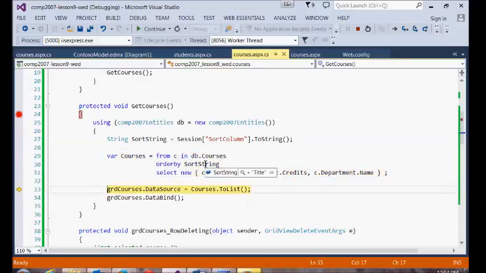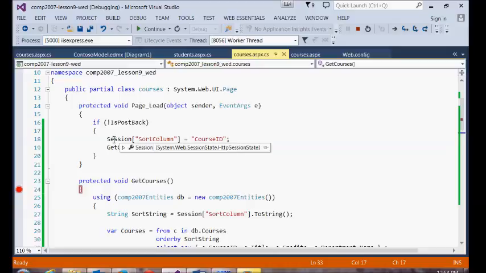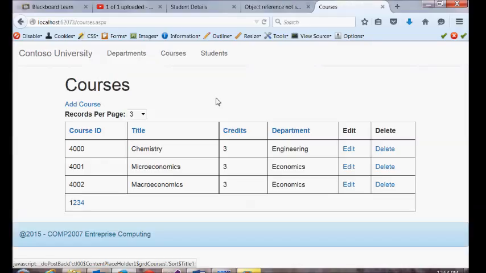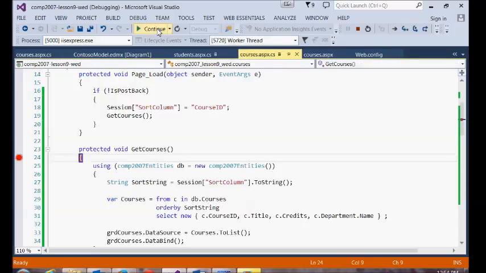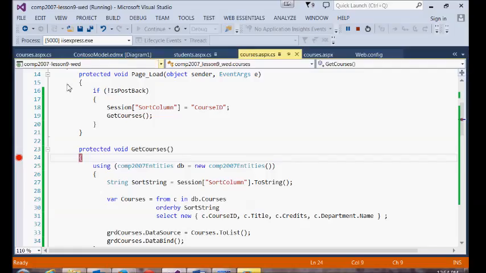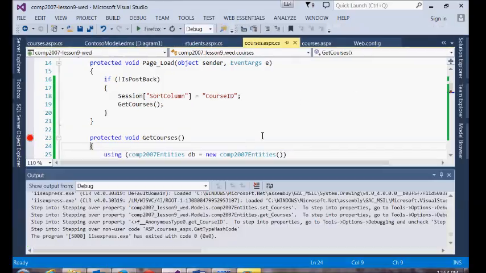Where did you set the default? Yeah, if it's not posted back. So when we load it now, it should be sorted by title, but it's not. We still have C first. If I start paging, you can see it's not sorted by title. Even though we passed the word title into our order by clause in the LINQ query, it didn't seem to do anything. Still sorting by course ID. You have to explicitly type the word title. That will make it work.